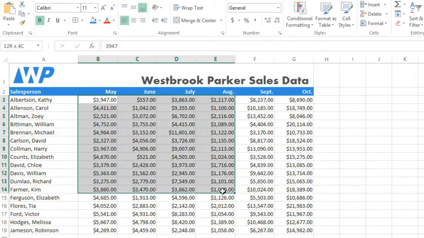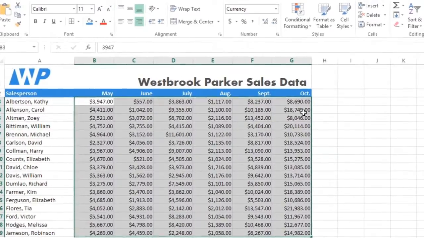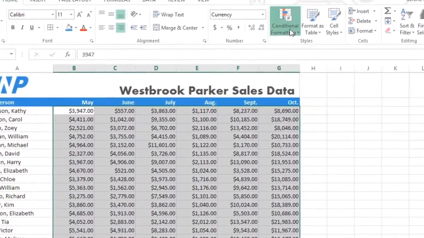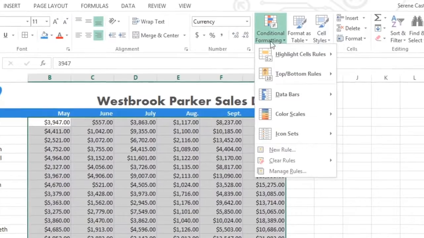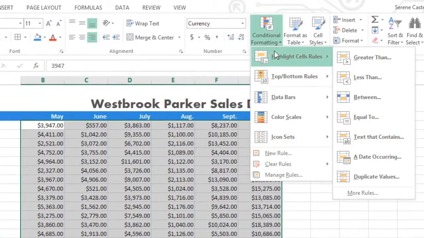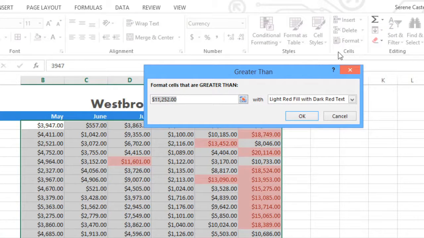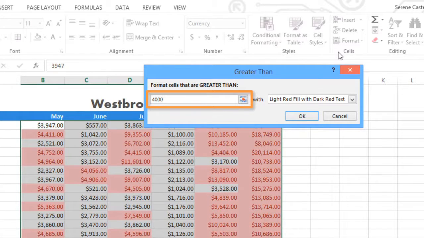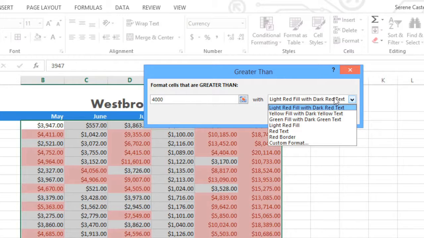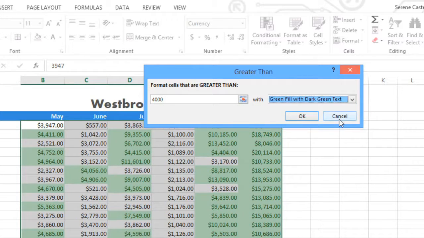First, select your data, then go to Conditional Formatting on the Home tab. Next, mouse over Highlight Cells rules, and in this case we're going to choose greater than. Now the sales goal for each person on this list is $4,000 per month. If we enter that number here, you can see in the background that any cell greater than 4,000 is being formatted automatically. If you want, you can even choose a different formatting option. Just click OK when you're done.